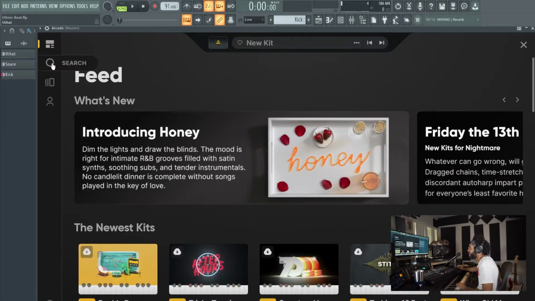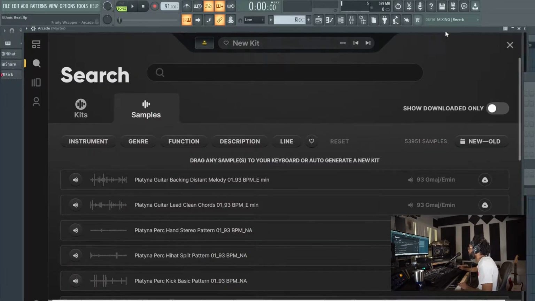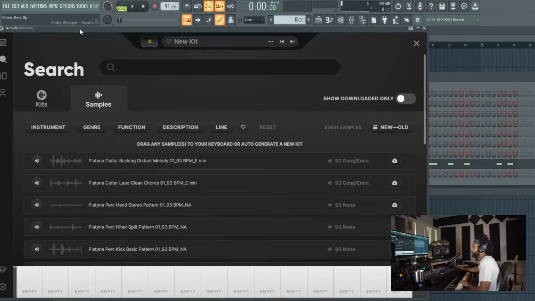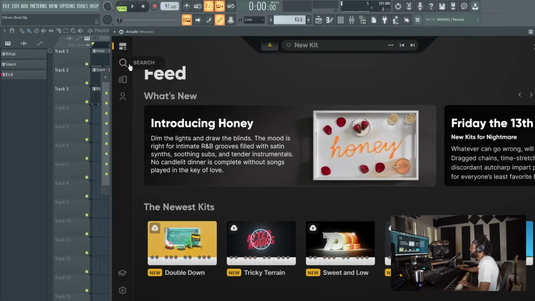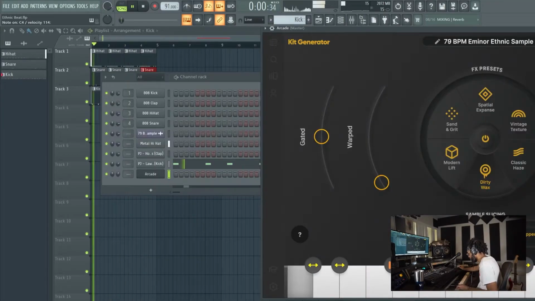I gotta check this out. They got a whole new R&B section. It's fire, man. I think it's worth the $9 a month or something. I think it's $9 a month. Very, very much worth it. All right, I'm gonna hit this generate kit. Oh, it's slicing it up.